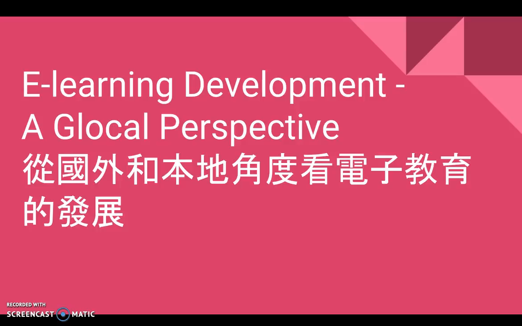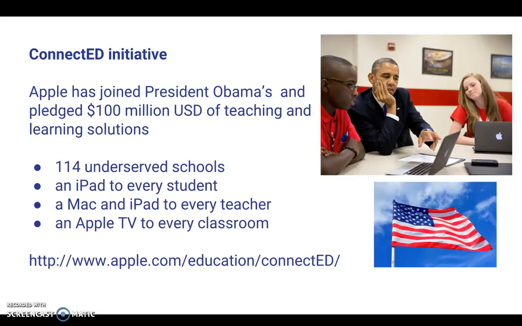Now, let us look at e-learning development from a global perspective. Global meaning both global and local. In the United States, the Obama government joined Apple to start the ConnectED initiative, in which they pledged $100 million of teaching and learning solutions. They donated this money to 114 underserved schools, to get iPads for every student, a Mac computer and an iPad for every teacher, and also an Apple TV for every classroom.